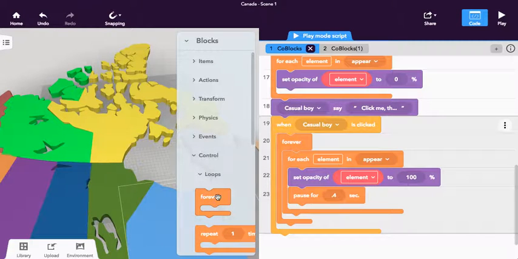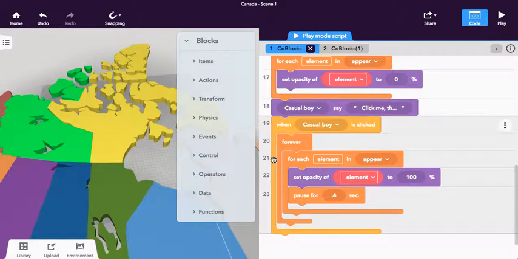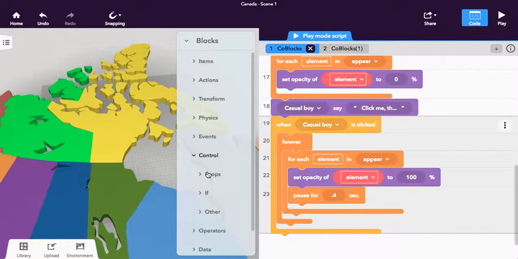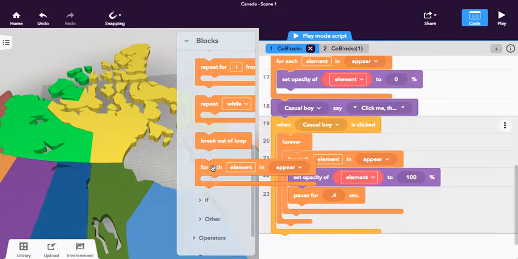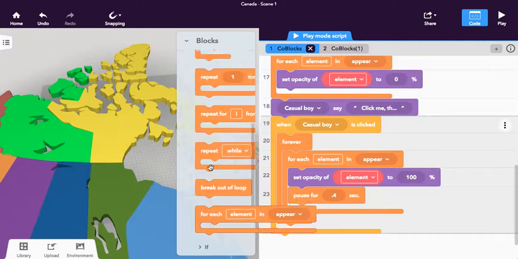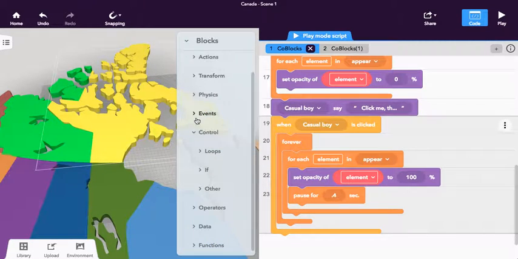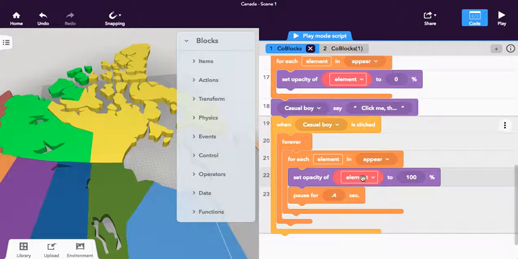So you just pull that out, put it in, and then you can see for each element in Appear, we already know where that block is. We've used that block before. And that was under control, loops, and it was way down here. So right there, you just pull that block out, place it in. And then we have another set opacity of element to 100%, and I'm going to let you see if you can locate where those are. Hint, under actions and under data. I'm going to let you find those yourself.